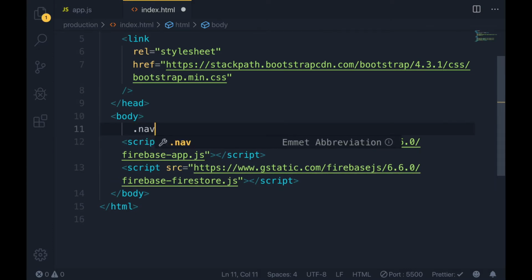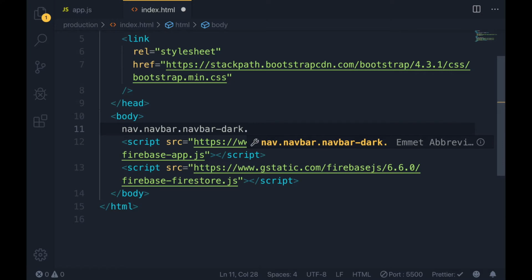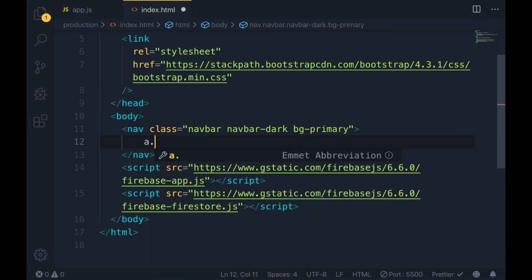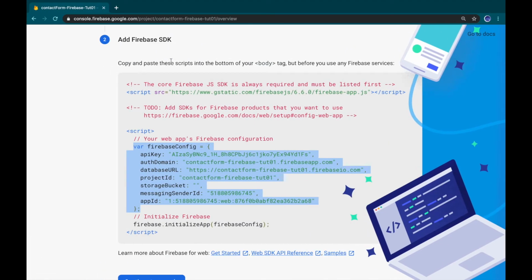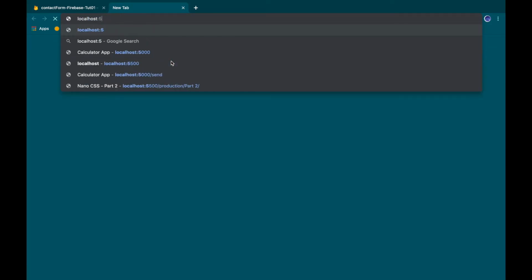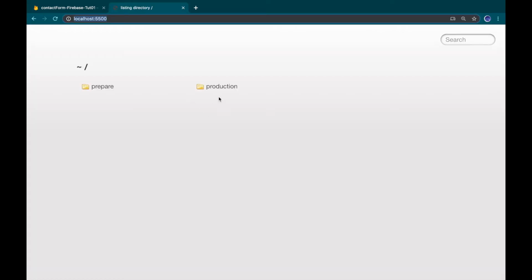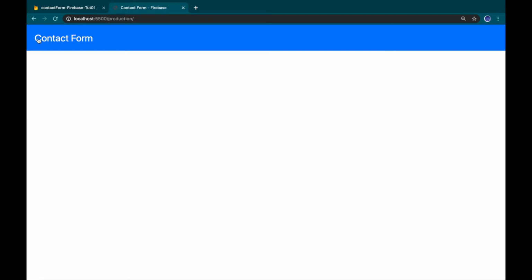So then, let's create a nav element with the class of navbar navbar-dark, and then another class of bg-primary. Alright, inside of that, you want to have an a tag with the class navbar-brand. It doesn't have to point anywhere. I just put a hashtag and then say contact form. So we can go ahead and open this with live server, so I'll just do localhost 5500. And then your app should so far look like this. Contact form, right?